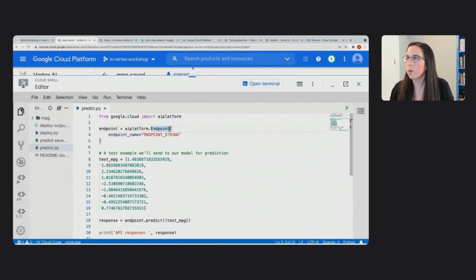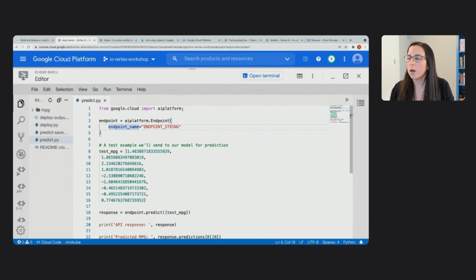So let's just look a little bit at what's going on here. So again, just like when we deployed our endpoint, we are importing the Vertex AI SDK. And the next thing we're doing is creating a reference to that endpoint. Here it just has a placeholder endpoint string. In the lab, you'll see instructions for how to update that with your specific endpoint string once it's finished deploying.